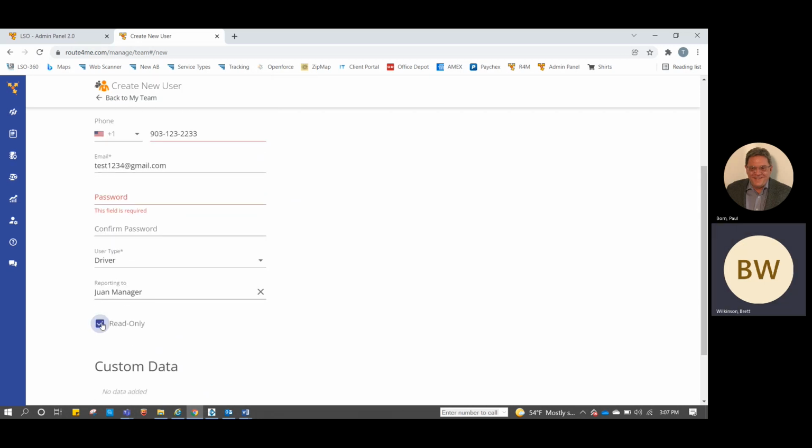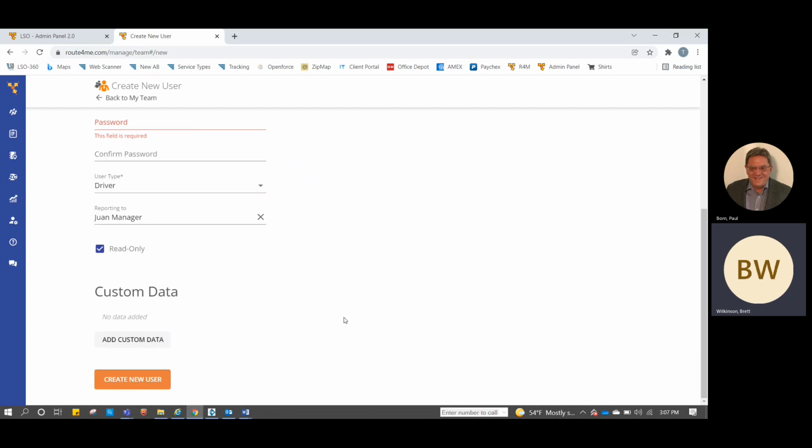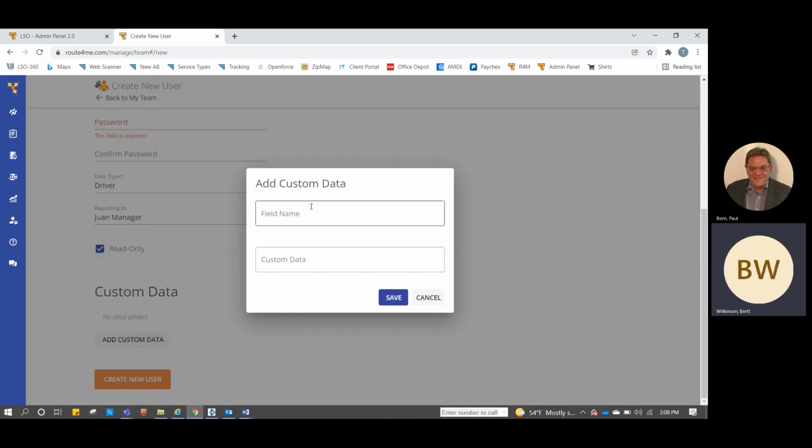If they are not read-only, what can happen is the driver has access to more functionality than what they really need to have. It allows them to delete stops. It allows them to re-optimize, and we just don't want them to be able to do that in the middle of their day without us knowing. The last two parts of information you need for the driver are the most important. This is how the contractor will actually get paid, and it has to be in this exact case and spacing.